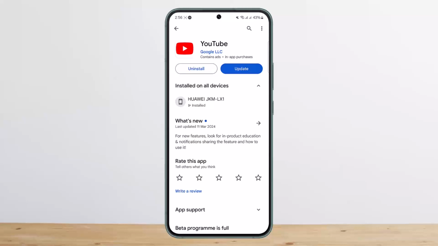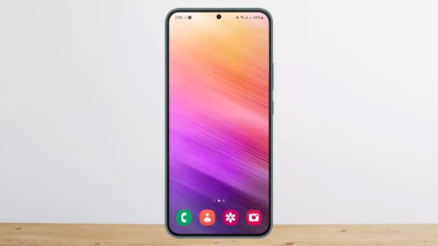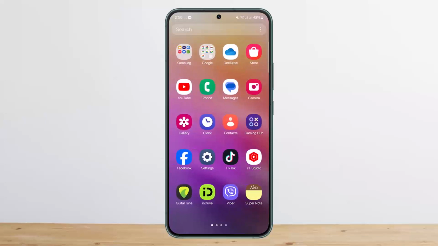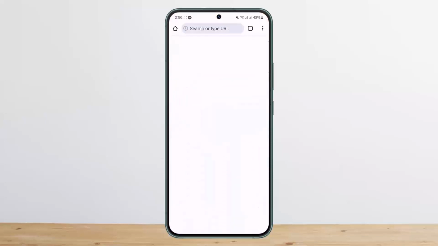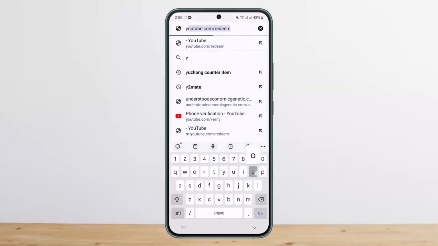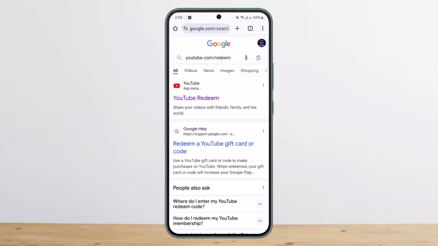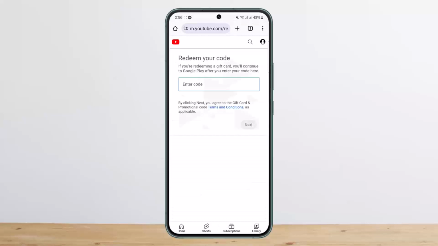In order to redeem the code for YouTube, instead of opening the application, you want to head into your browser on any device. Once on your browser, at the search bar, type in youtube.com/redeem. You can see here you want to tap on youtube.com/redeem, and here you'll be able to head to this link where it says youtube.com/redeem.